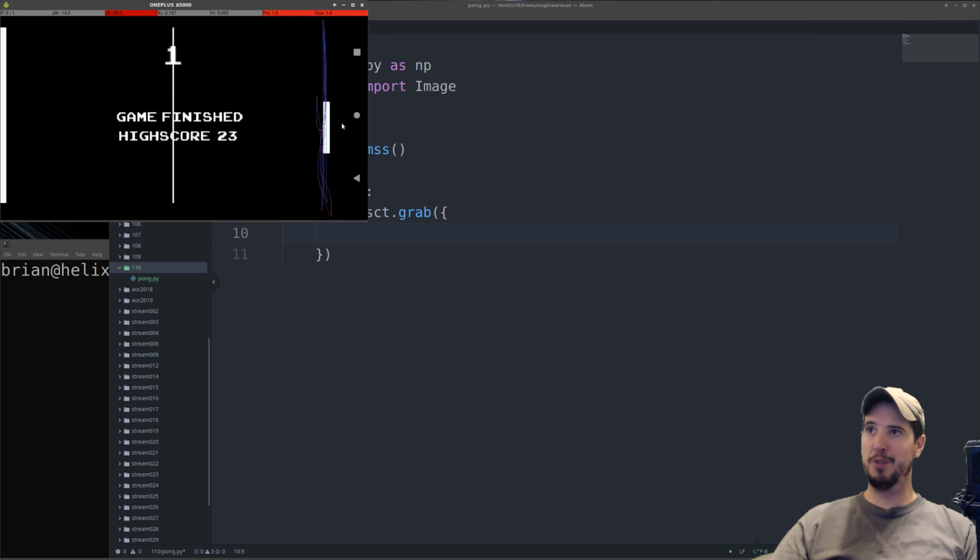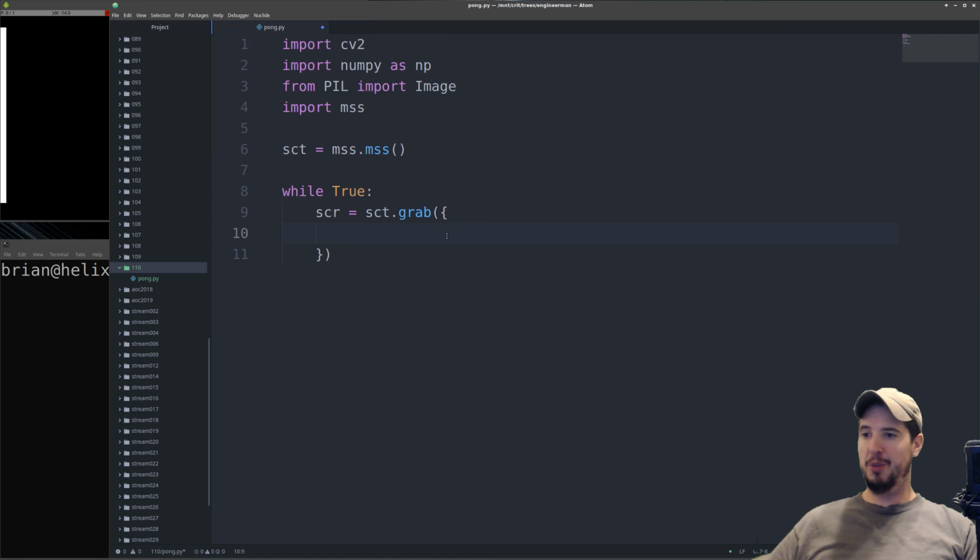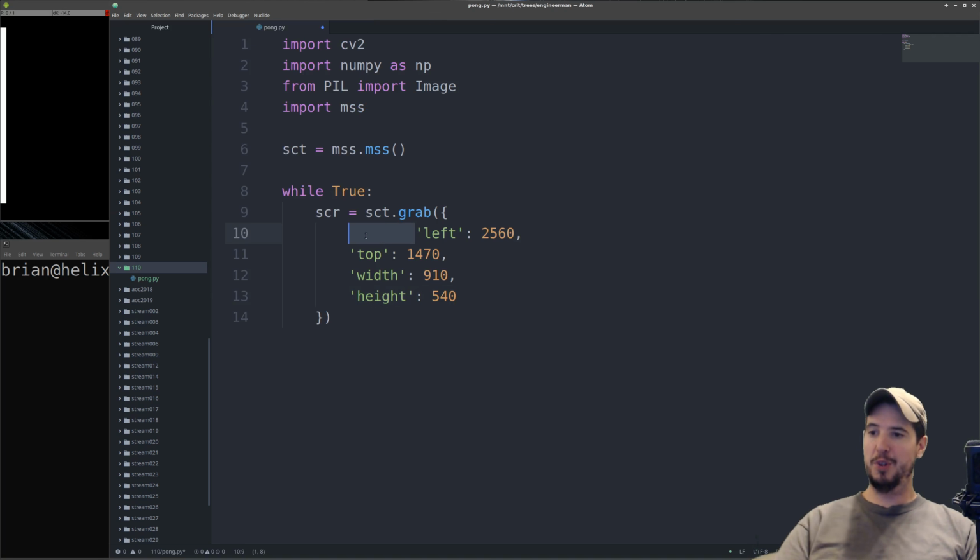And the reason we want to exclude these buttons is because you'll notice that the home button on Android looks a lot like a circle. And if we don't exclude that, we're going to get some false positives. So after using xdotool to figure out the coordinates of everything, what this works out to be is the X position of 2560, the Y position of 1470, and then 910 pixels across and 540 pixels down.